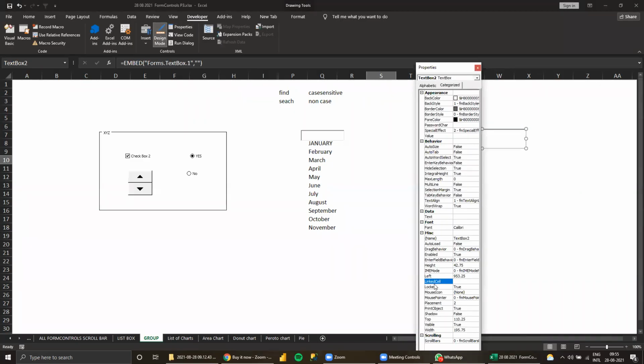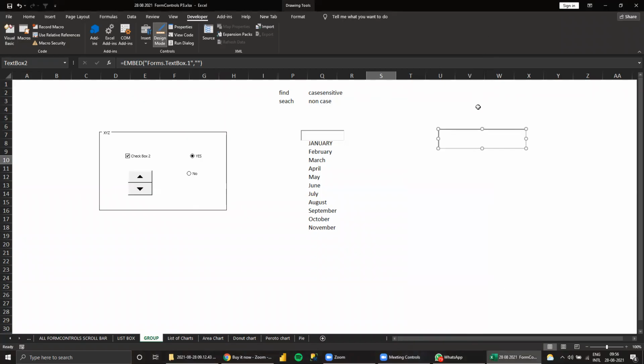Then here we can set the link cell. We need to type where we need this link cell. So suppose I say S1. Okay, enter. That's all. Now we go to this activator, right? Again click deactivate. Then whenever we type here, it will automatically appear there. Then we know what to do next.